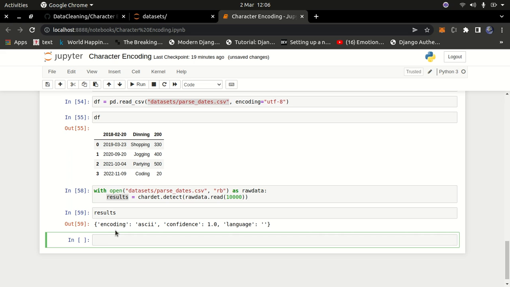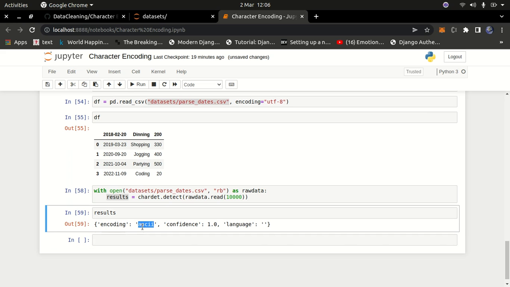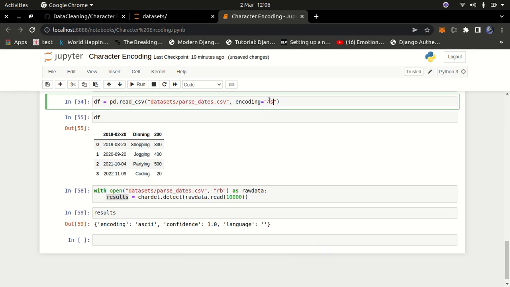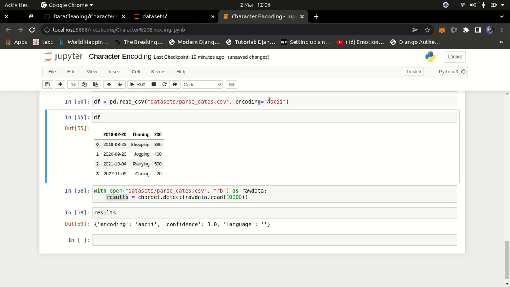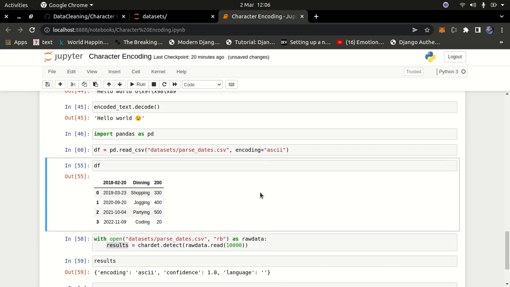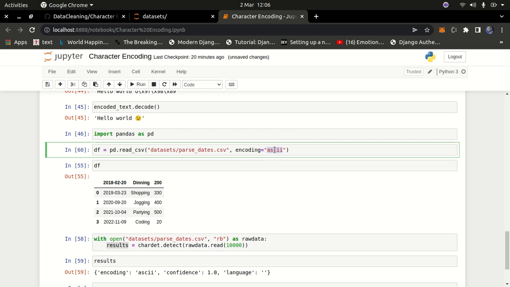So if I run this, you can see the encoding that was used was ASCII. Okay, and then the confidence is 100%, confident that they use ASCII. So if I go here, that's how I can know, and I can go here and specify ASCII, so it will work. So that's one of the ways that you can know which encoding was used, but it's not 100% guaranteed to give you a good result. So this one you can try out, and depending on the results, you can go ahead and specify which encoding method to use when reading the data from the file system.